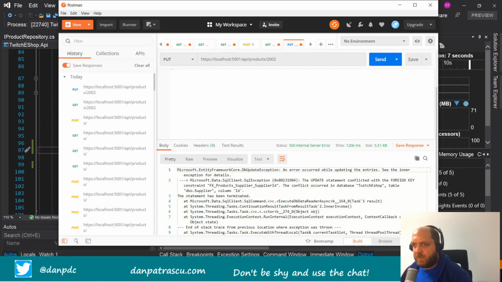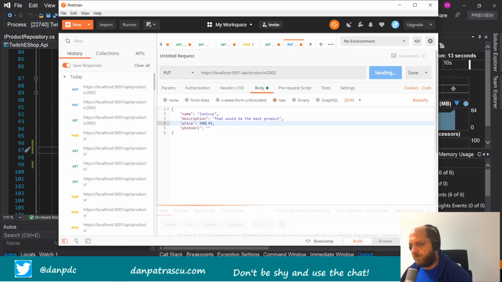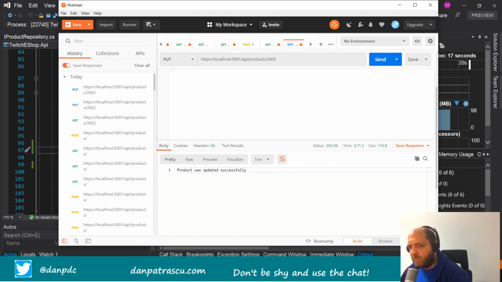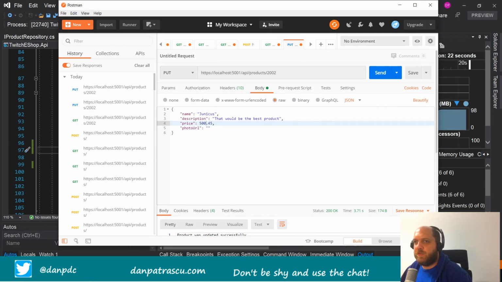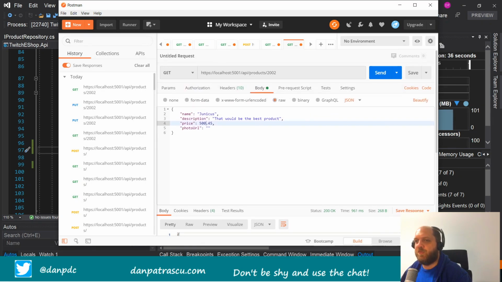Let me try again right now. So it would be a PUT on that ID. And here we're getting right now 200 OK. So right now, theoretically, if we run a GET on the same ID, we should see the difference. So the price was changed, of course, and the supplier is null. It was also previously null, so that doesn't really bother me at all.